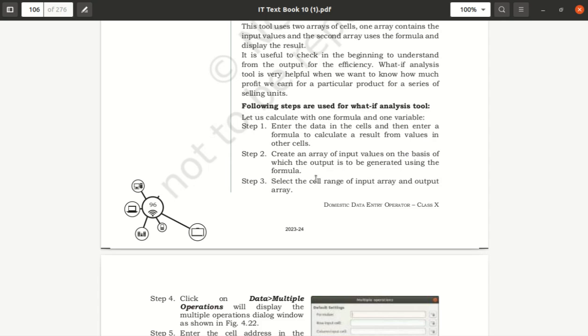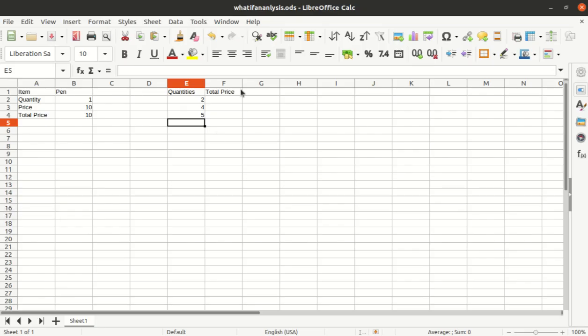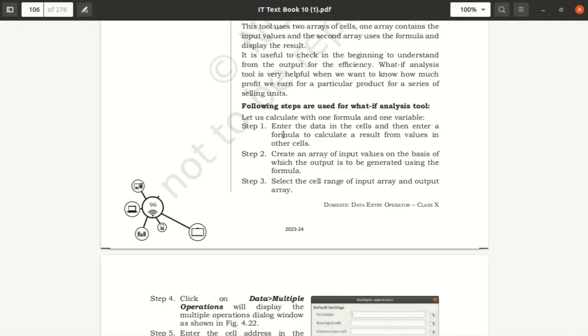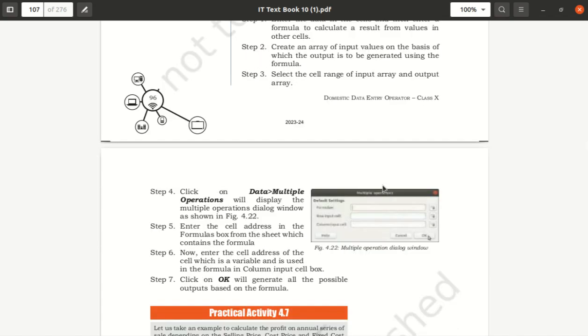Next, select the cell range of input array and output array. Means this is the output. So here I want to get the output. So here we have to select this one. Okay, like this. So this one, select the cell range of input array and output array.